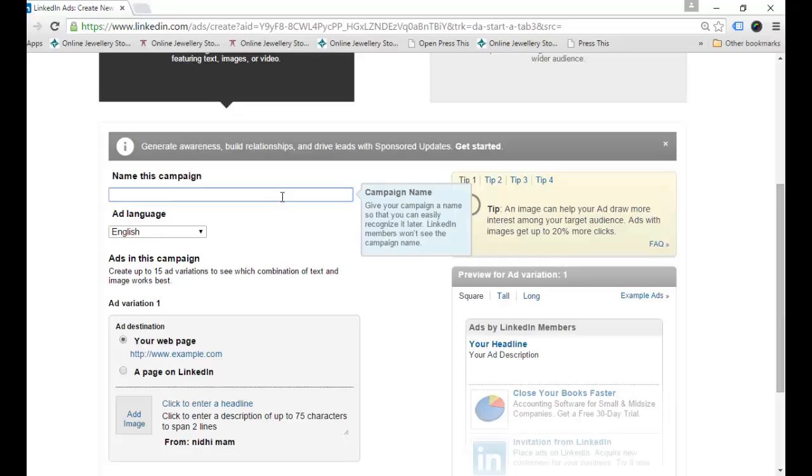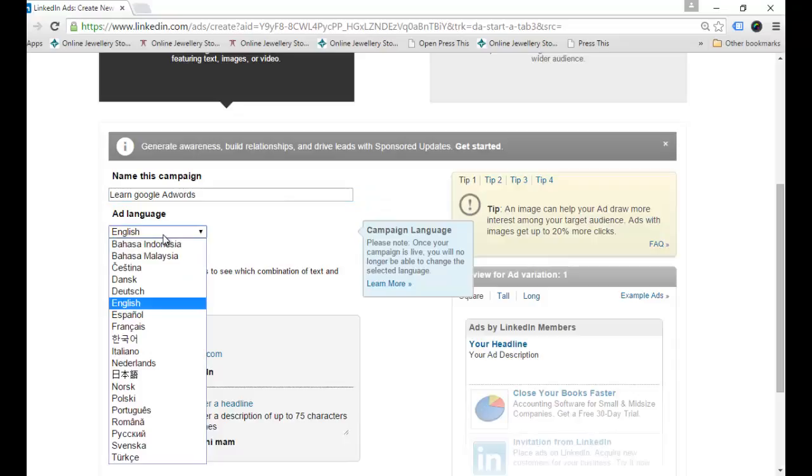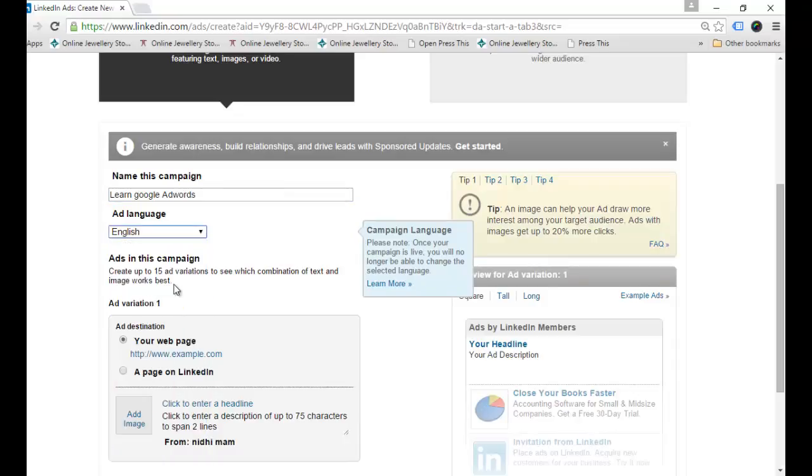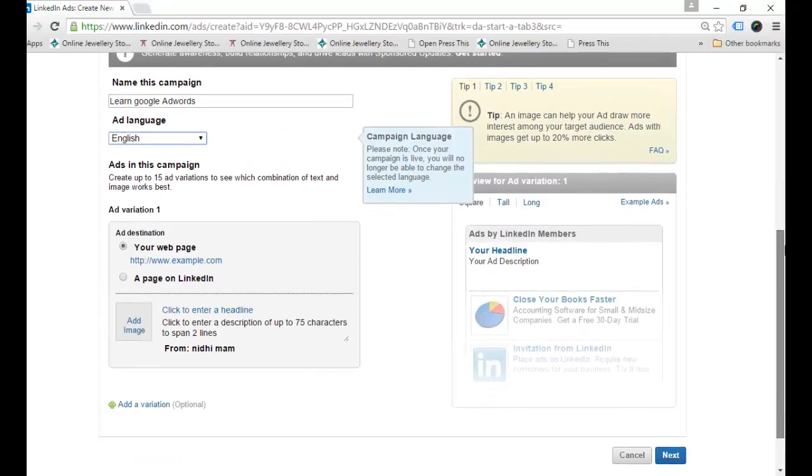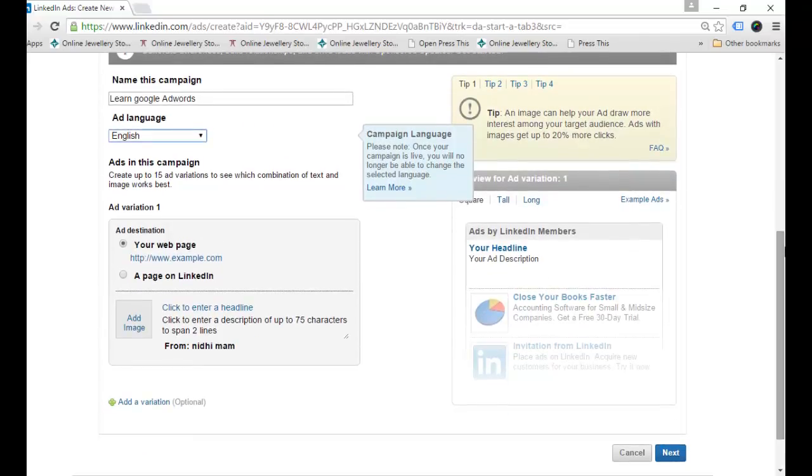For example, I'm just giving the name of my own website, Learn AdWords. Whatever name you want to give to your campaign, you just enter the name. After that, it is asking for the campaign language. It is providing so many languages. You can select your campaign language, and after that it is giving the option.